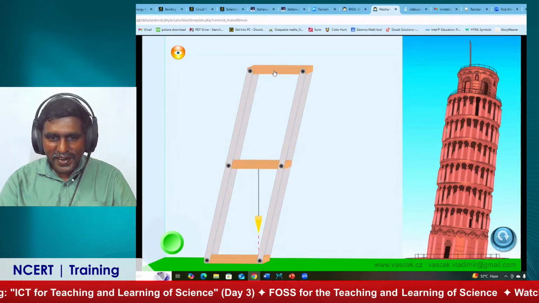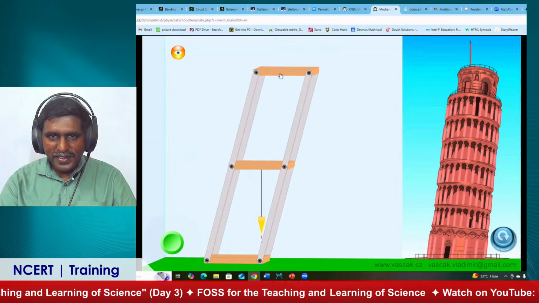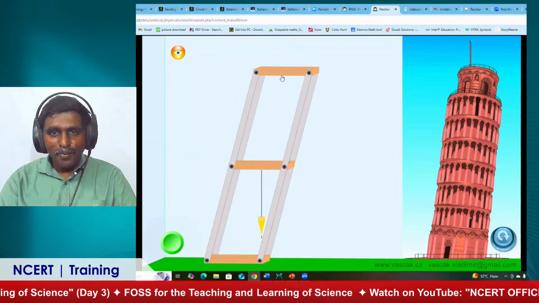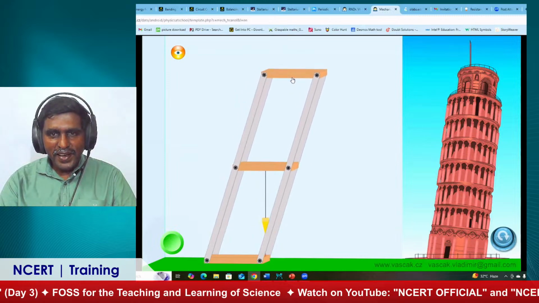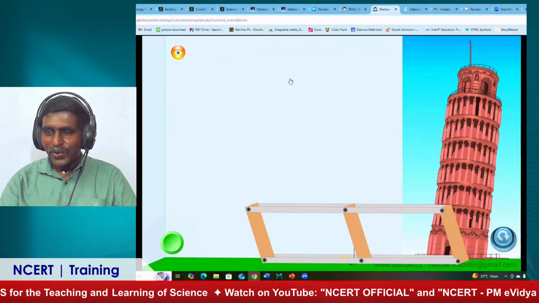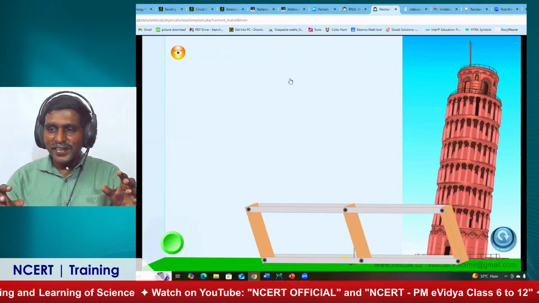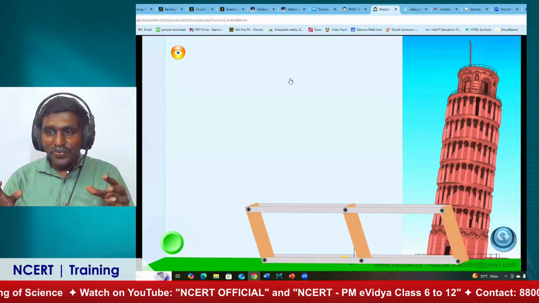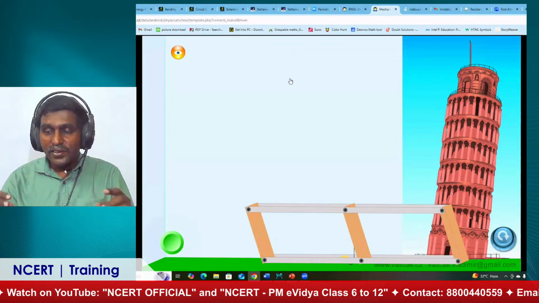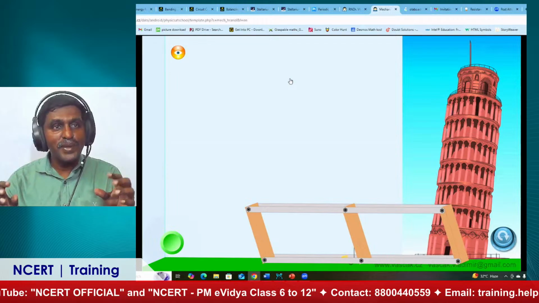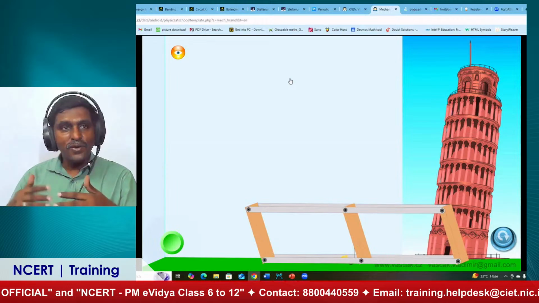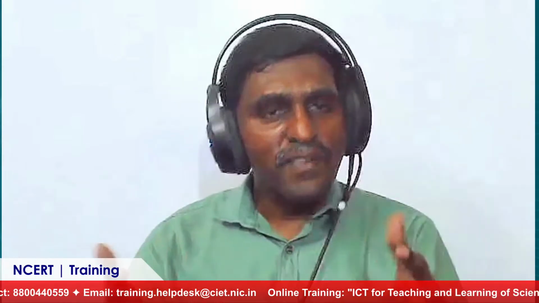If I change a little outside, this is still in equilibrium. But if I increase a little, yes, it falls down. So this is the idea of equilibrium. This kind of small animation is largely available in Vascock. If we go through it, a teacher can use this Vascock for simple principles and concepts, and he can use that freely. That is the thing I want to say.